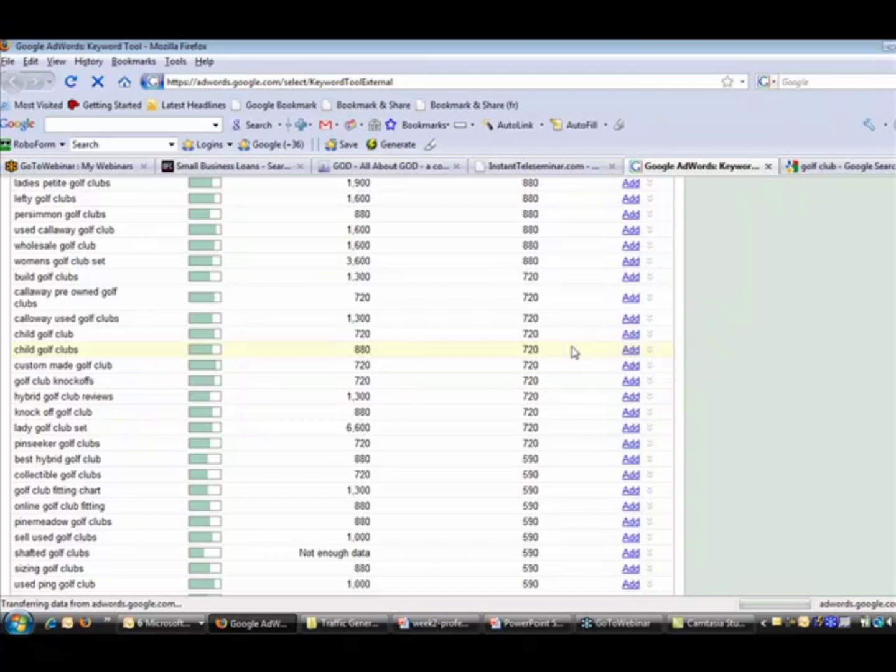And I'll guarantee you, if somebody's typing in Callaway pre-owned golf clubs, and maybe you're an affiliate for eBay or something of that nature, and you're optimizing for Callaway used golf clubs or pre-owned golf clubs, you're getting a targeted buyer. They know what they want. They want a used golf club from Callaway. They're not just looking for used golf clubs. They're looking for Callaway used golf clubs. And so that's something to keep in mind.